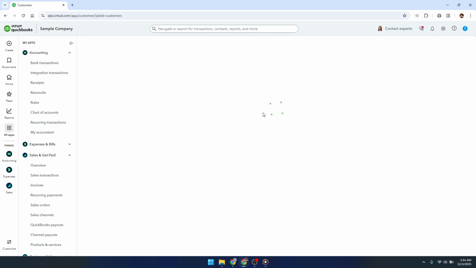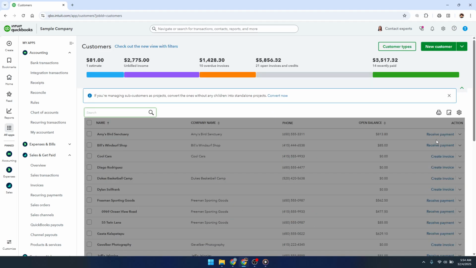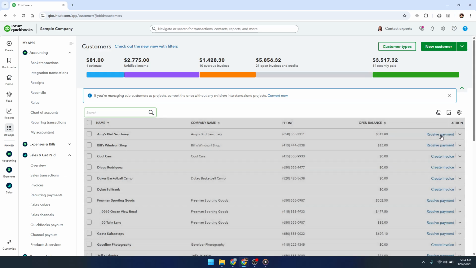Next, you'll need to find the original payment transaction that bounced. This is the payment you previously recorded when you first received the check. Use the customer's name, the date, or the amount to help you locate it. Take a moment to make sure you're opening the correct payment, because the steps you're about to take will reverse this specific transaction and reopen the related invoice.